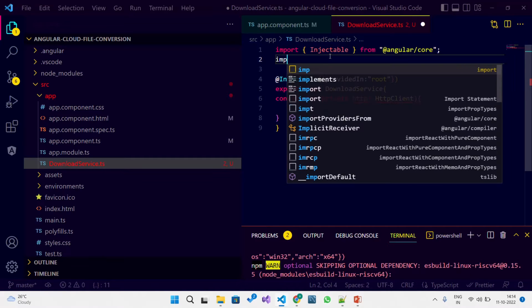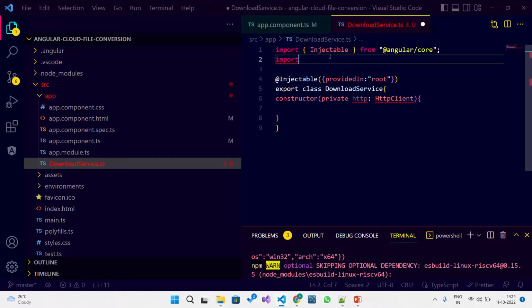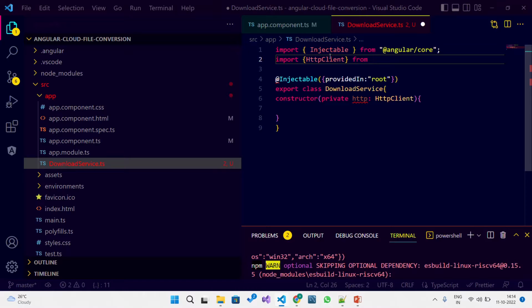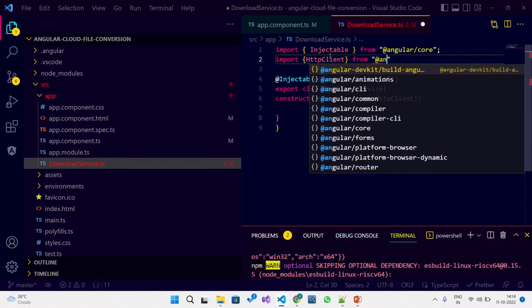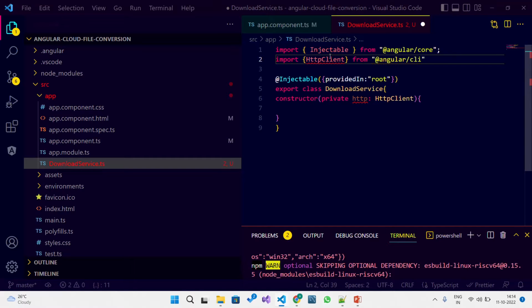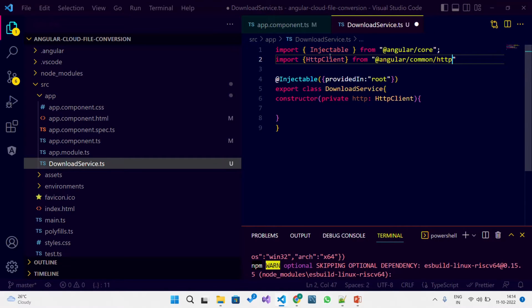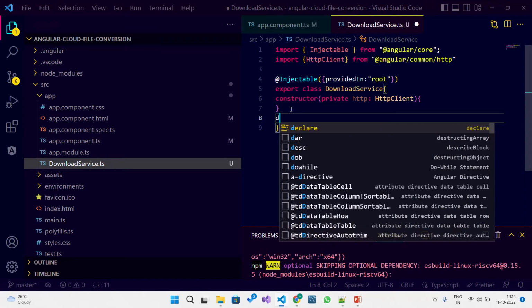Okay, so it should be imported from HttpClientModule, from @angular/common/http. Okay. So after injecting the HTTP client into your service file, now we have to create one method named download.